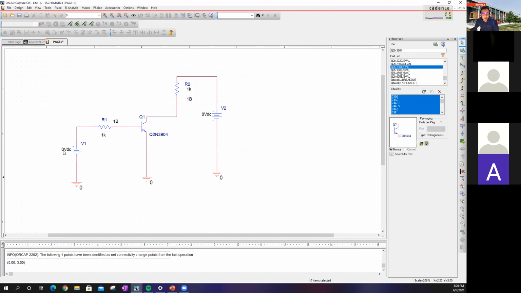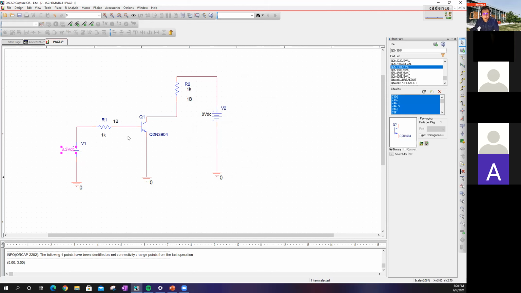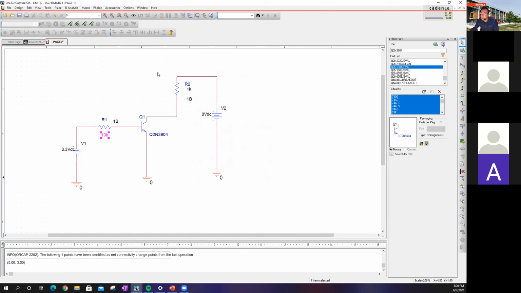And you can change the values by double clicking them. And then maybe you put 3.3 here instead of 0. And then we can make this 1K. Since it's the base resistor, this one's usually bigger than the emitter resistor, right? I mean the collector resistor, which is on the other side. So I put 10K here, and then we can leave this as 1K. I think that's the calculations I did on the PowerPoint.